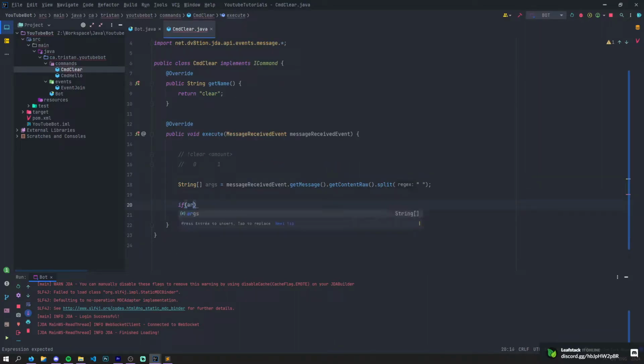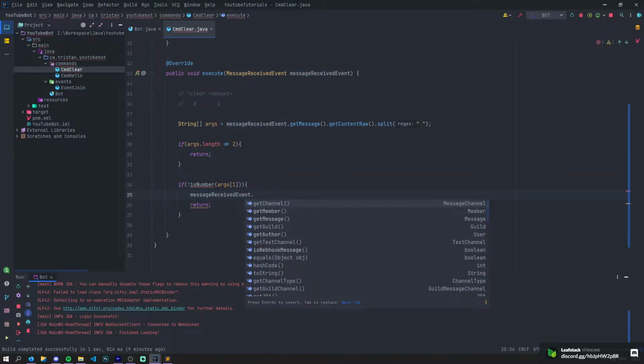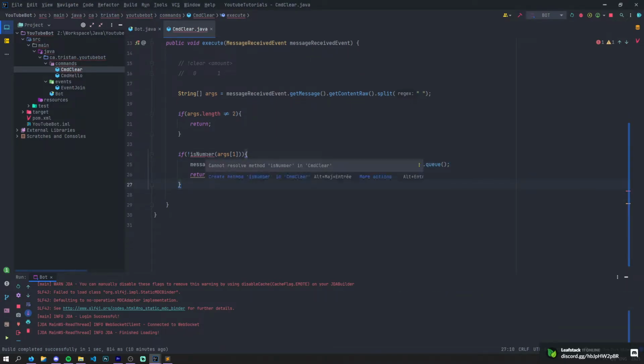So let's say if args.length doesn't equal 2, let's return. Then let's say if not, with an exclamation point, isNumber, args[1]. If args[1] is not a number, and args[1] is our amount right here, let's also return that. Let's say event.getChannel().sendMessage, and I actually just say usage. It's way easier like that. Let's say usage: clear amount. As simple as that. Say .queue. There we go. And now right here we've got a little error.